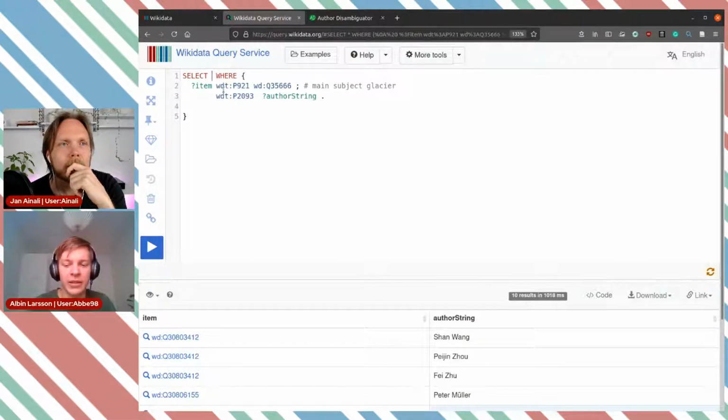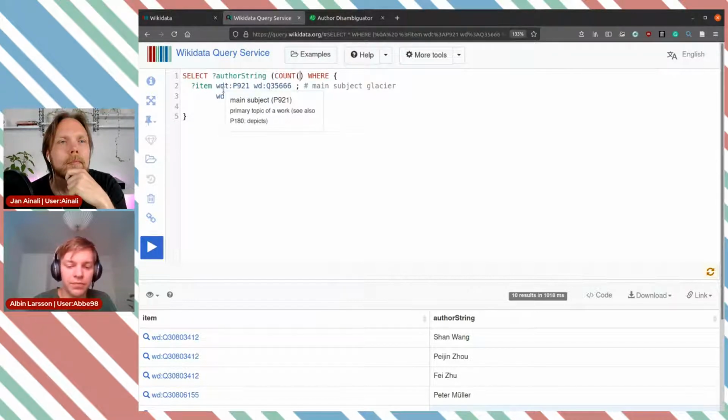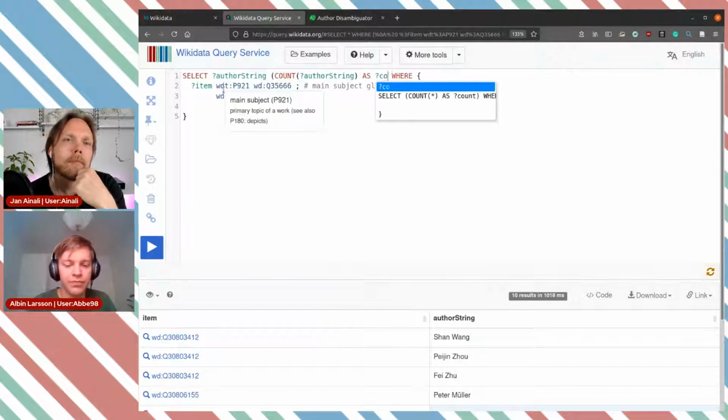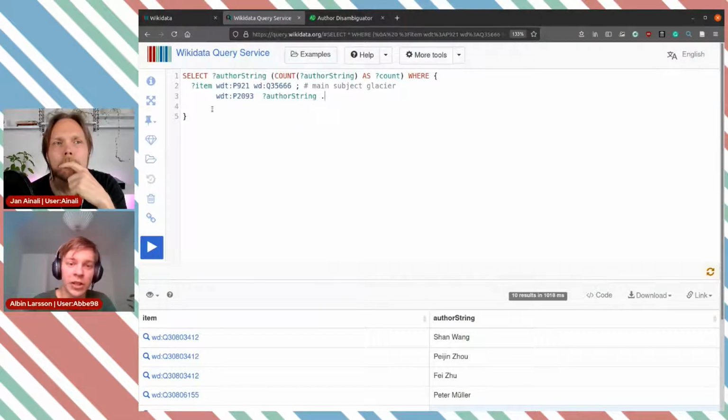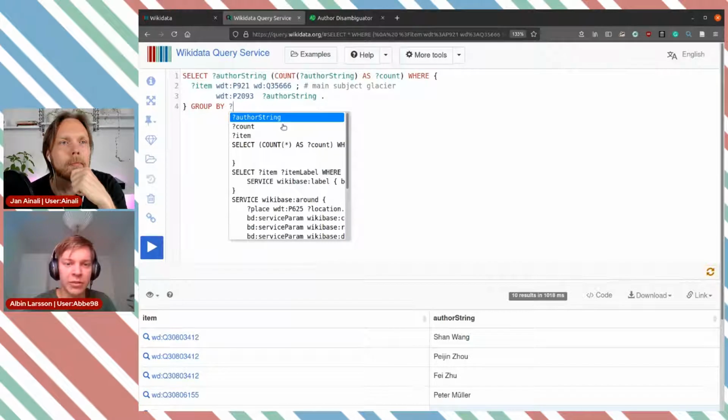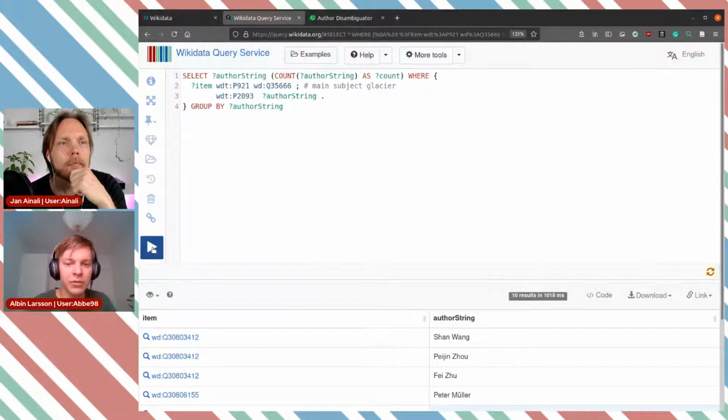So let's first select, we want the outer string, but we only want one of them. Then we want to count those. Count outer string as, let's say, count. Like that. That should actually be enough to count them, but we need also to group by here to merge them. Actually, we would get an error here because it expects us to group them when we're doing something like this. So group by, and we want to group them by the only variable we're selecting, that's our left, which is outer string. Let's run this.